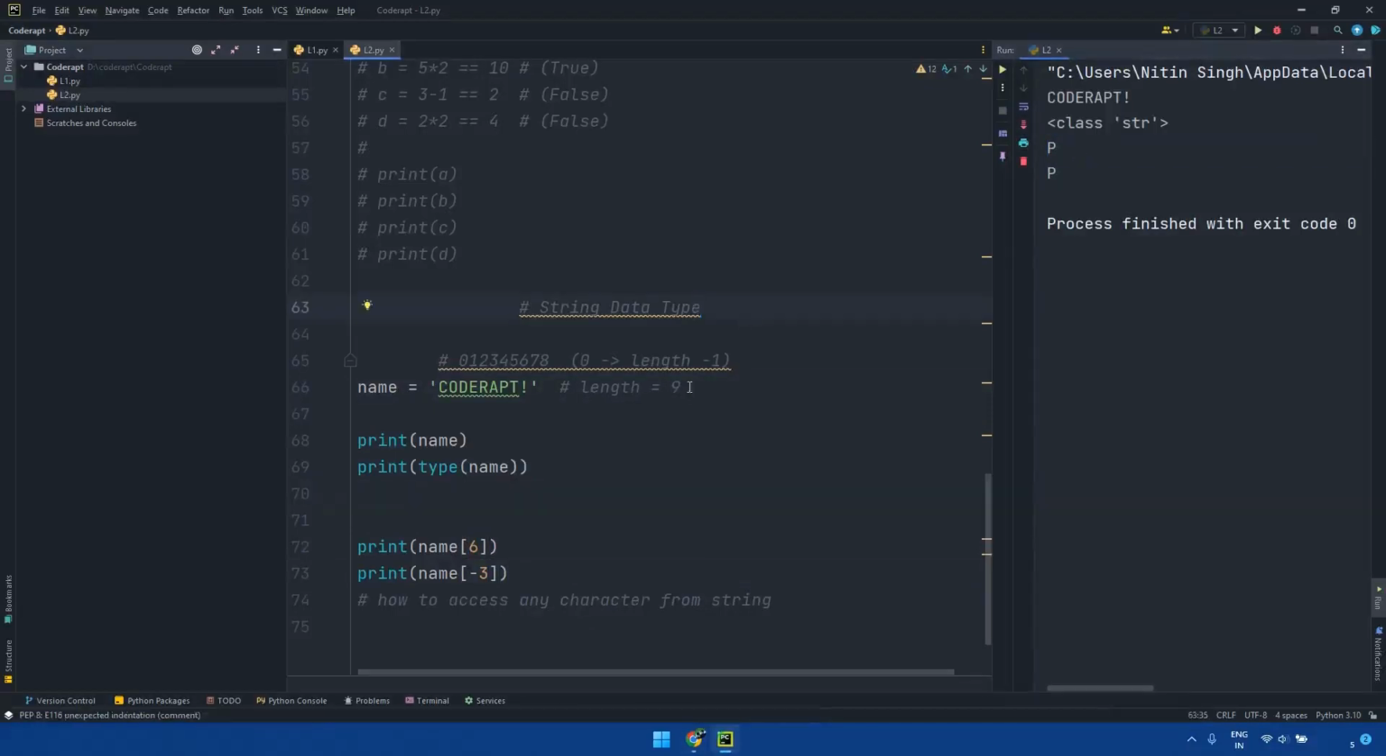I hope you got an idea how to initialize a string and how to find a particular character from a string using indexes. Indexes start from left to right and also from right to left. So in this video, this is all I wanted to discuss.